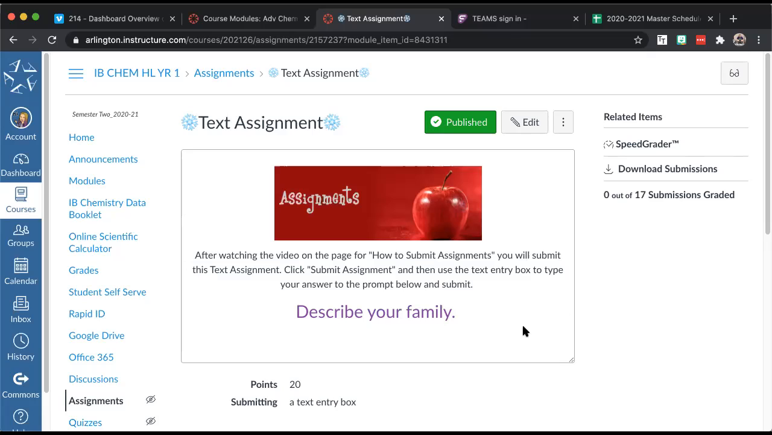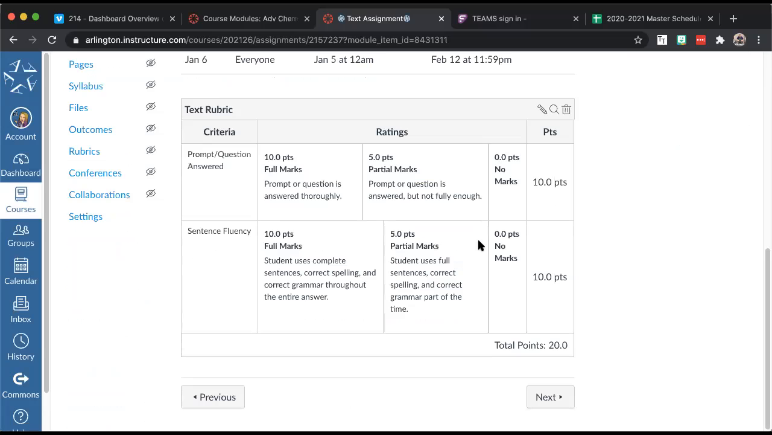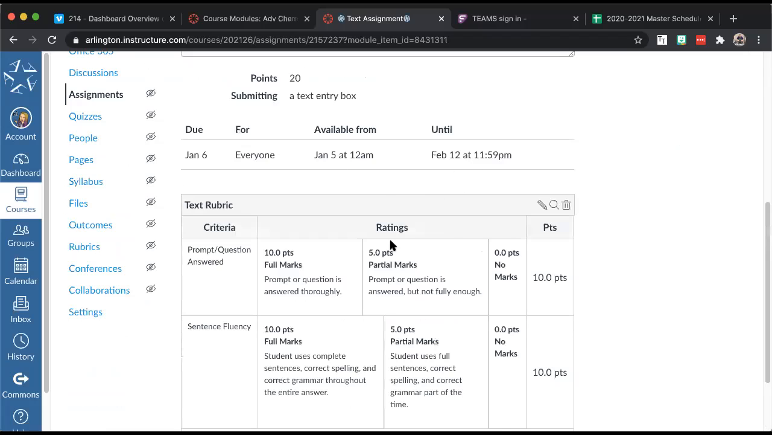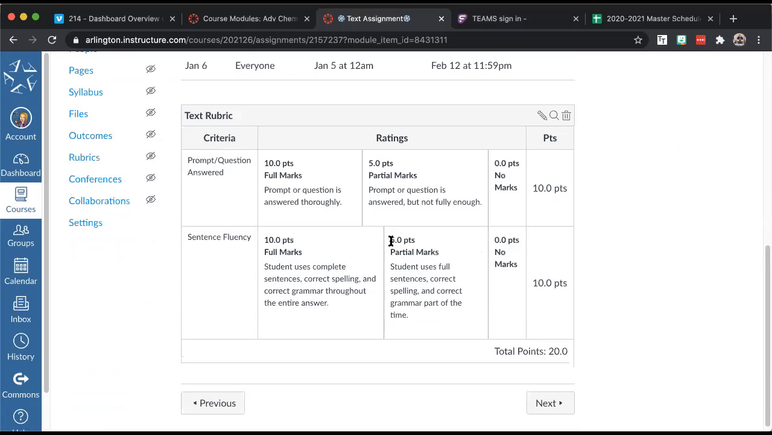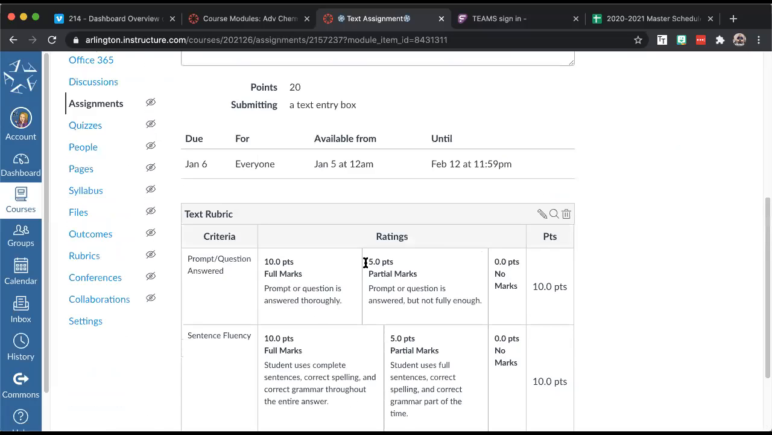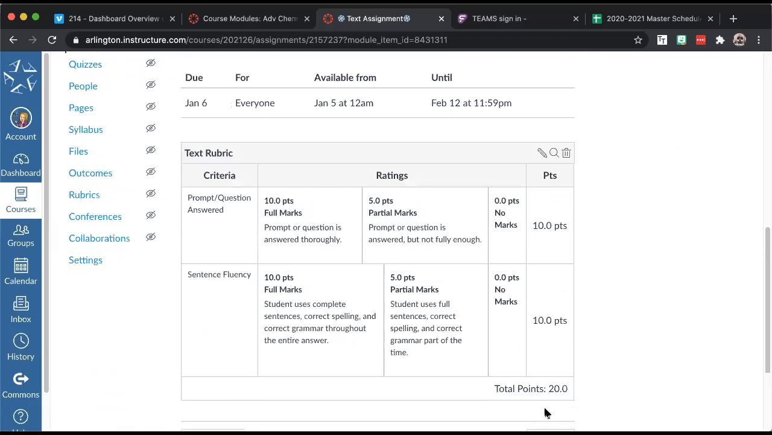Describe your family. Okay. On this one, there is also a rubric down here. If you look down here below the information about when it's due, it tells you that it's 10 points for answering it thoroughly, and then 10 points for the grammar, spelling, complete sentences, that kind of stuff. Okay. So you'll describe your family, and you'll submit that text entry.